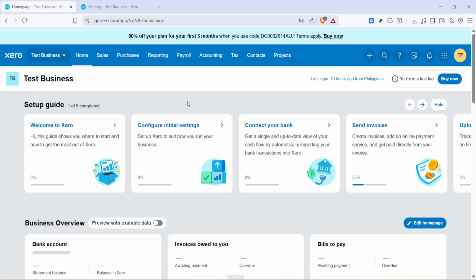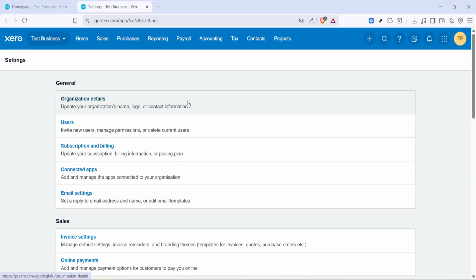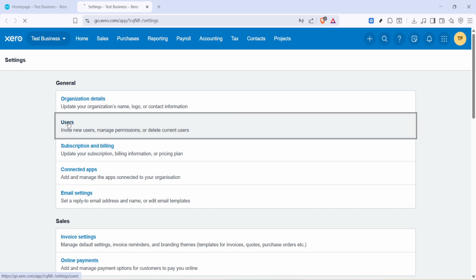Next, choose Settings from that menu. This takes you to the area where you control your organization's preferences and access. Think of this as the control center for who can do what inside your Xero file.